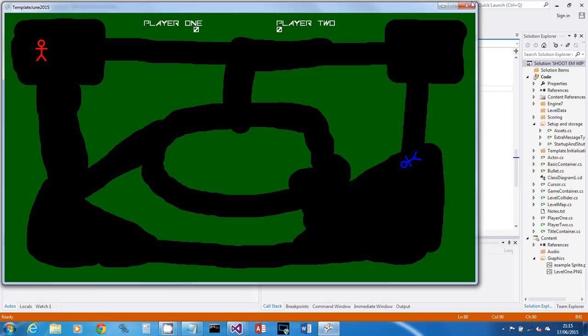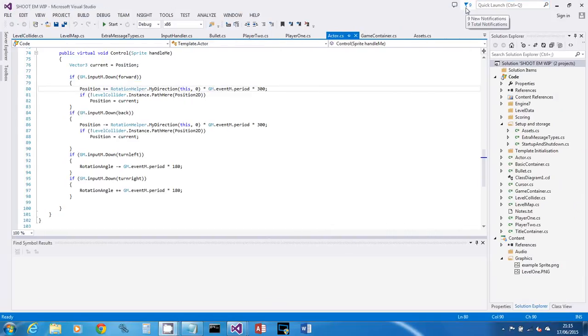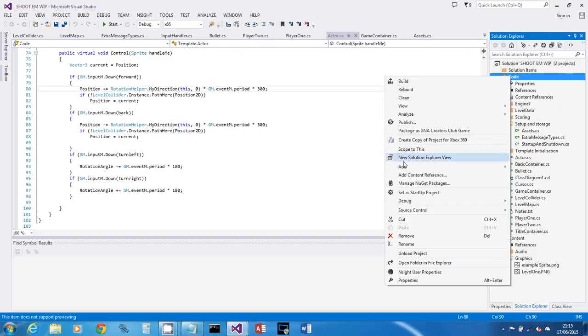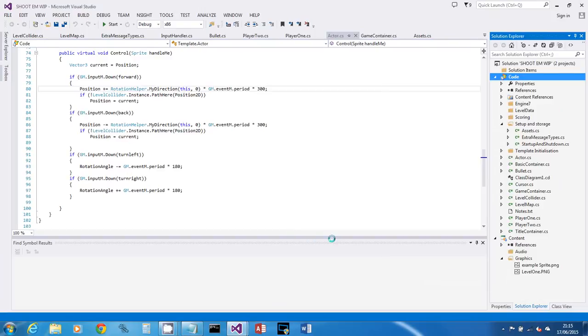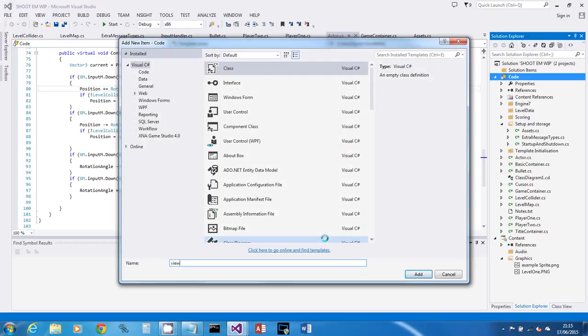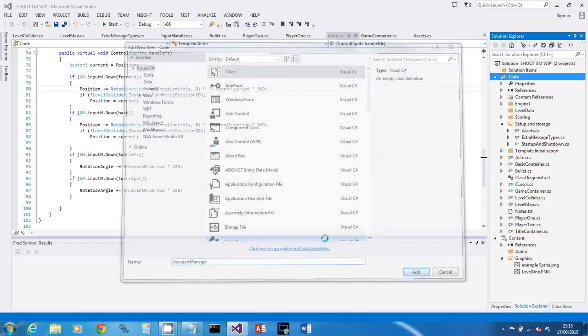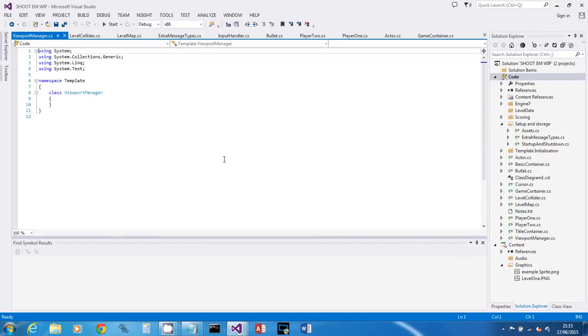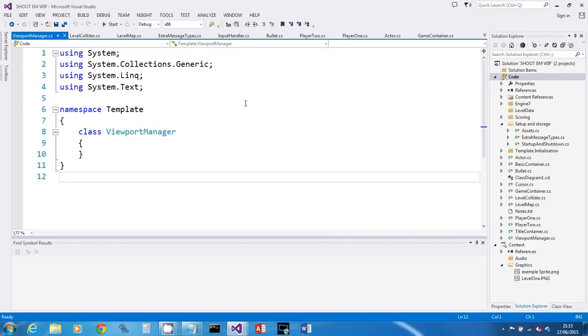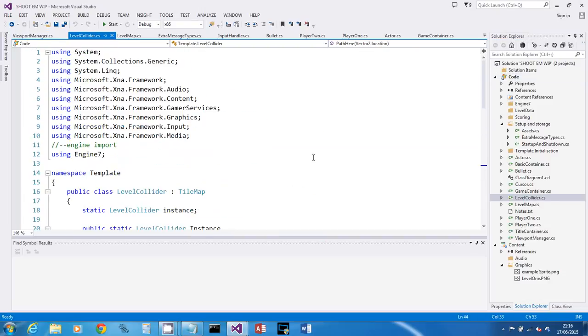Okay, so to manage the viewports, because that can be quite complicated, we're going to create a viewport manager. So let's right click over code and say add class, and we'll call it viewport manager, with a little p. And in the same way that we created the collision map, whatever level collider we called it, we'll create it as a singleton.